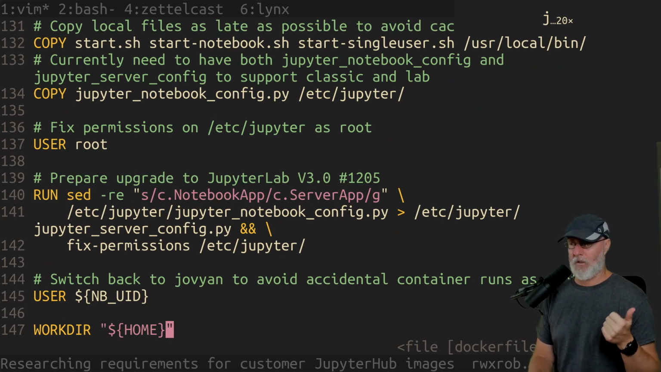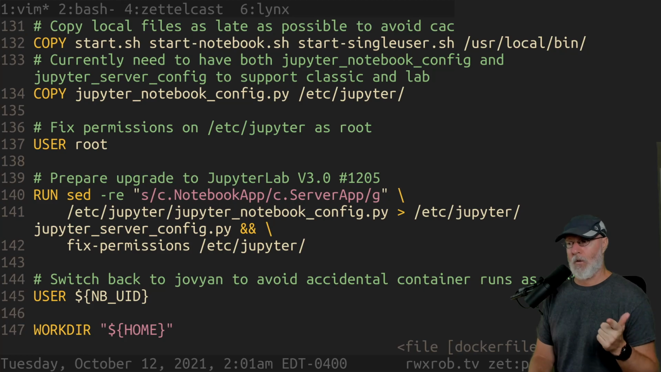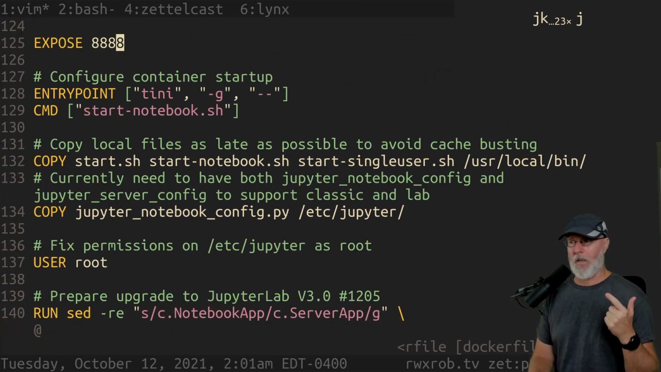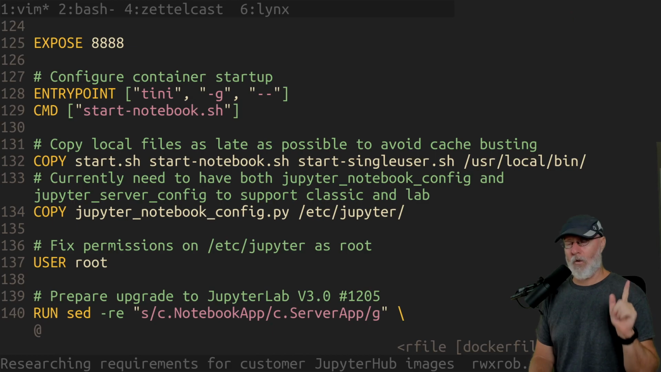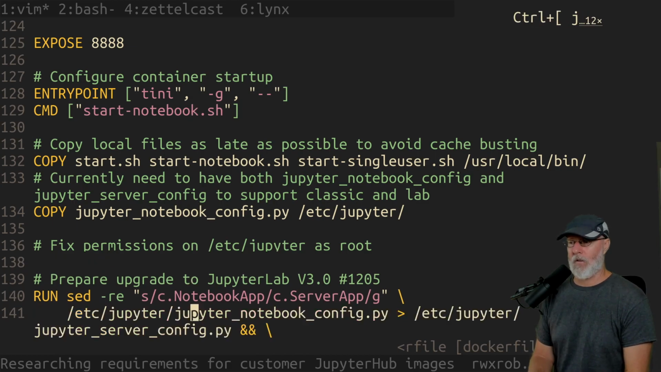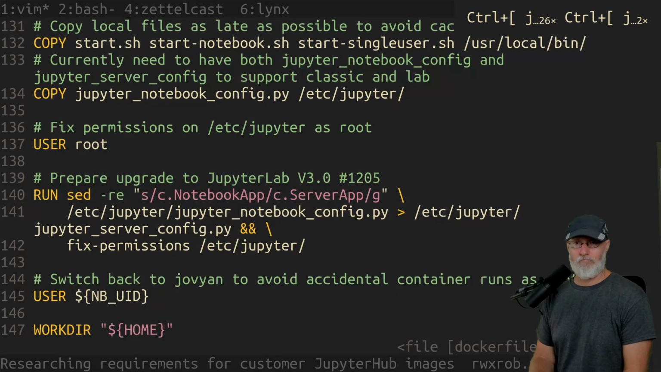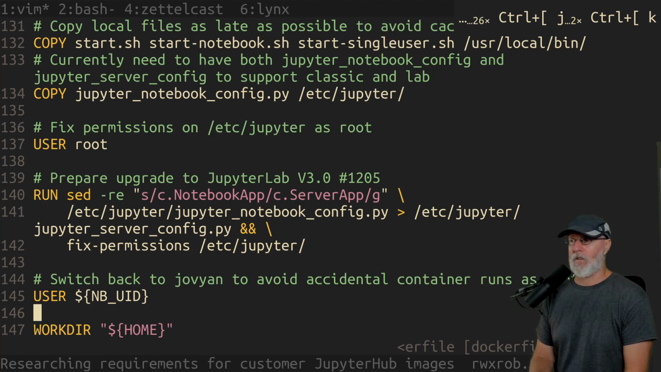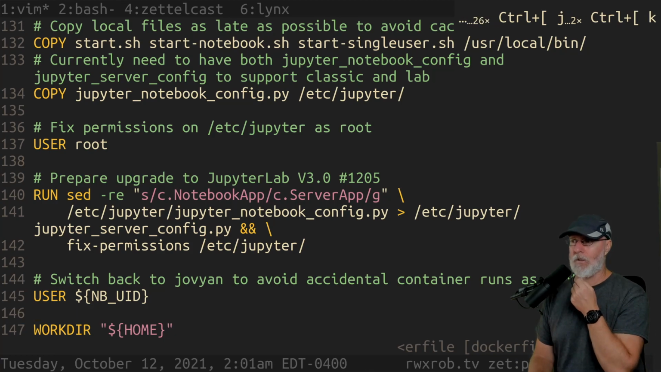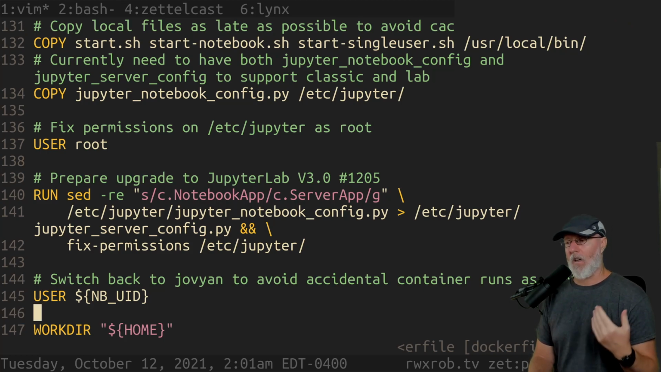Step one, make sure you have JupyterHub, Jupyter Notebook, and Jupyter Lab installed on your image. Step two, make sure you have something in the executable path called start-notebook.sh. The end. Those are the two core requirements. And if you don't have those two things, forget it. It won't work.